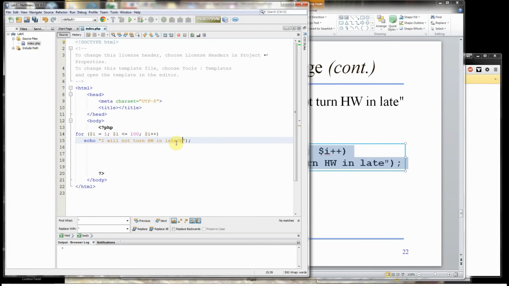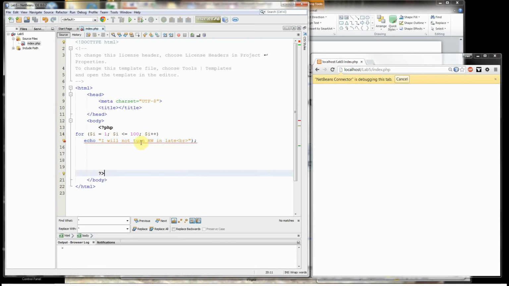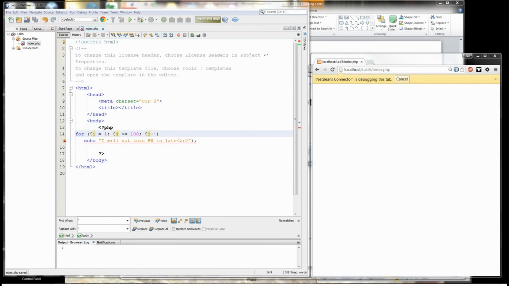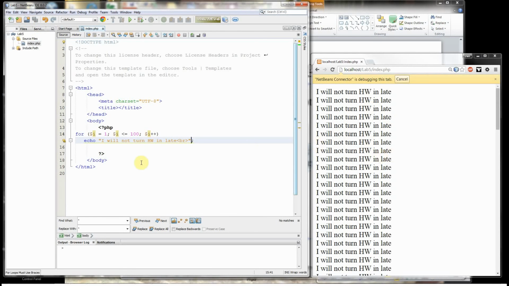Let's put a BR here so we can get a new line, and we run that and see if this works for us. When we try to run this, you may see that this doesn't work. You'll see that I accidentally added a parenthesis there, so you better delete that. Then we run that, and it says "I will not turn my homework in late."